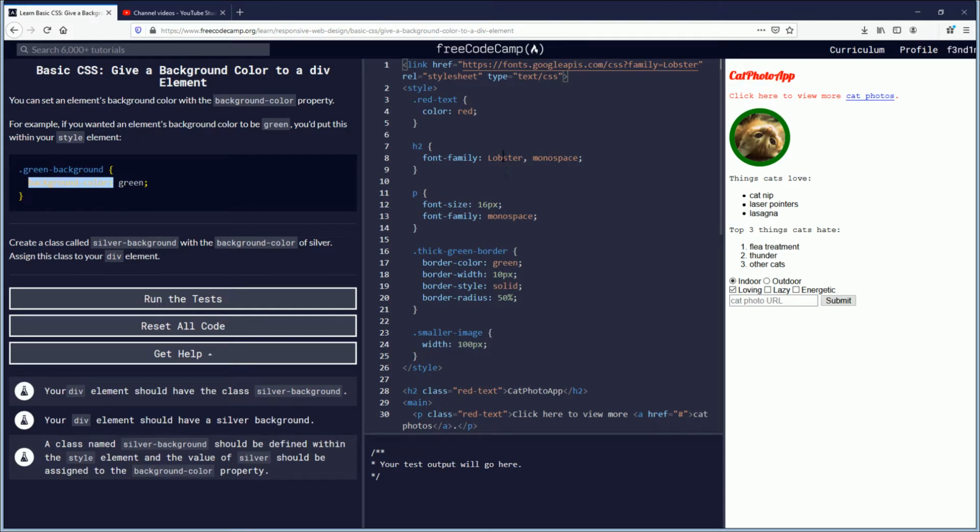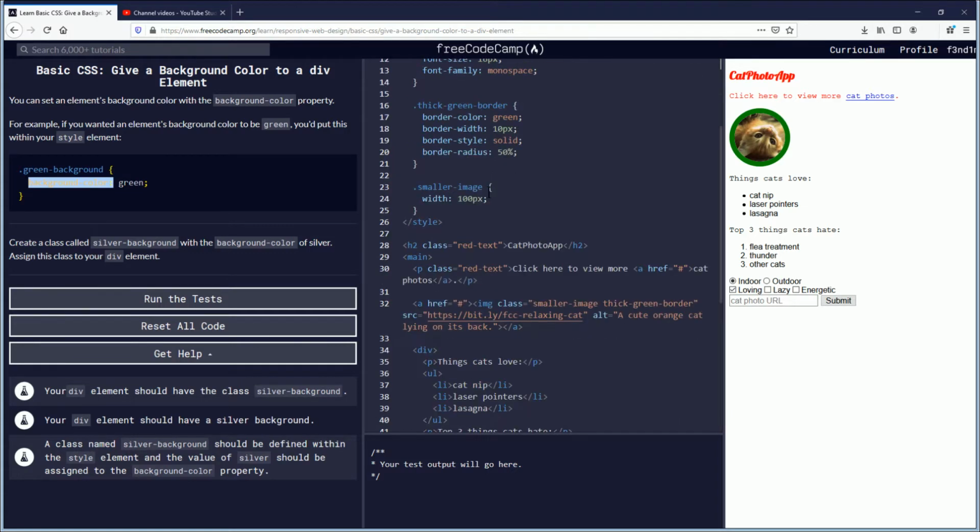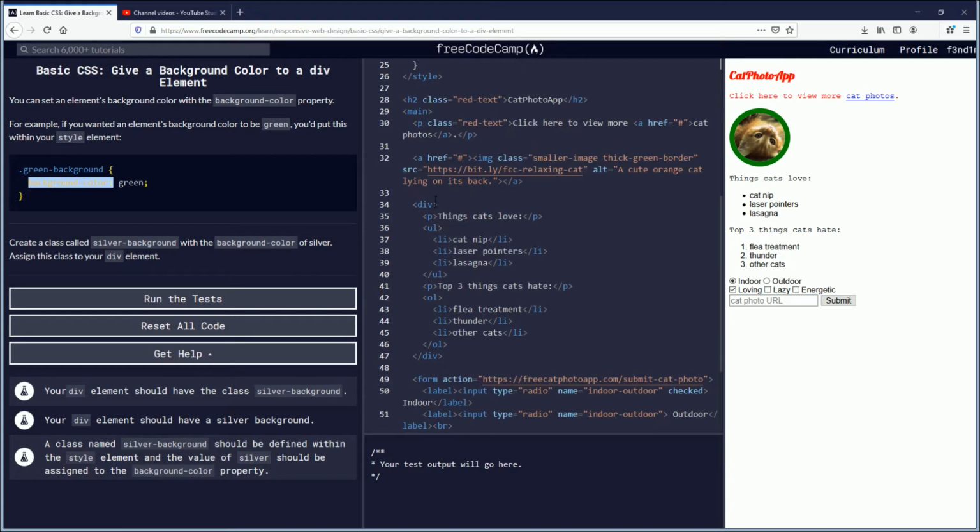So let's see here, we kind of got a lot going on. Your div element should have the class silver-background. I guess that's the first thing we do. It's the first objective on the list. So here we have div, and typically you go into the first tag, you hit space and type in class equals, and then you put the quotes, and inside the quotes we're gonna type in all lowercase silver-background, and that will be it for that objective. Your div element should have a silver background.